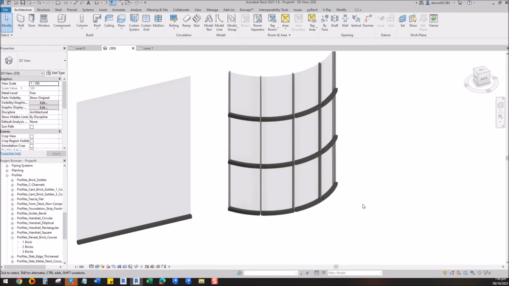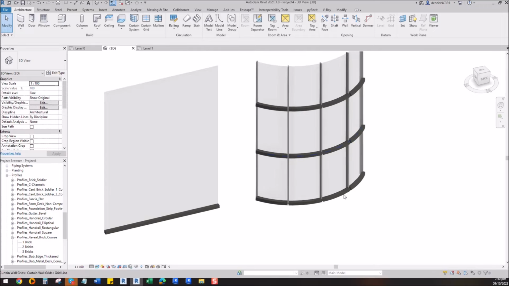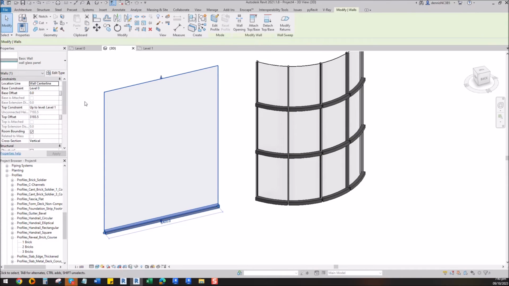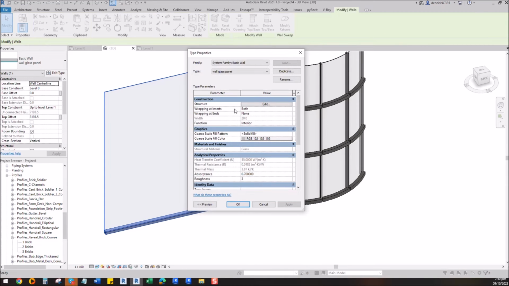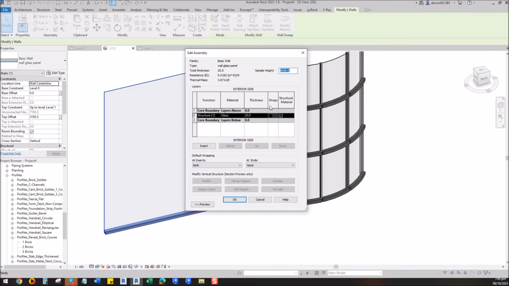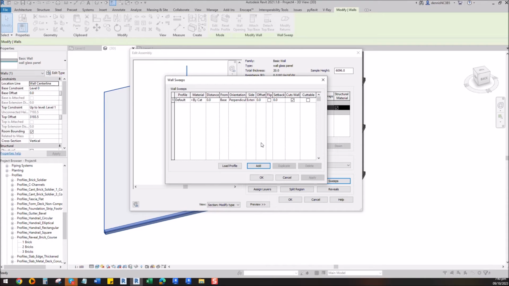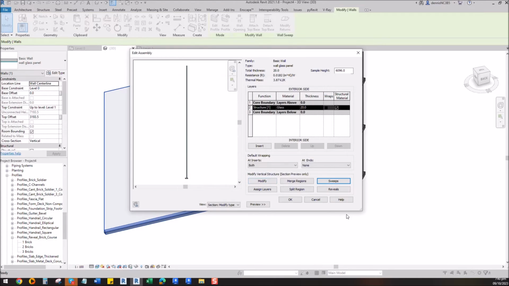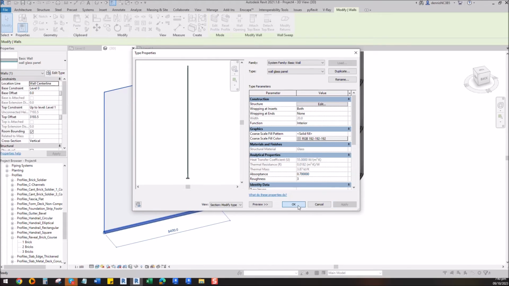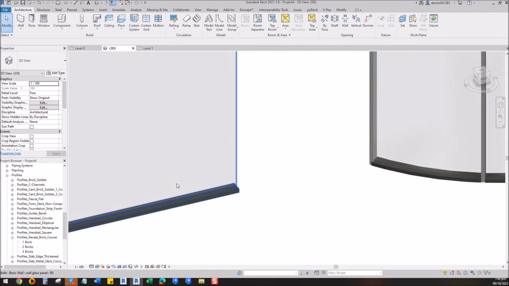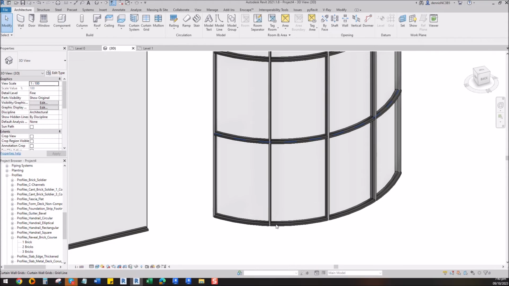Okay. And then select this wall. Let's edit this wall type. Let's edit the structure. Then preview. Let's go to sweep. Then change the profile to this one. That's what we made. Then okay. Apply. Okay. See, we have already applied our sweep mullion type.